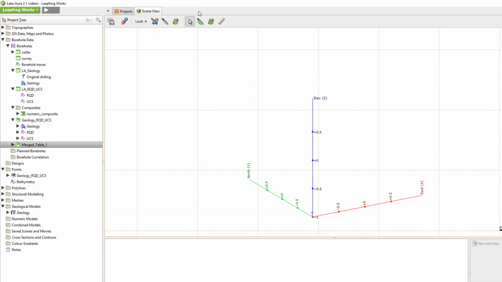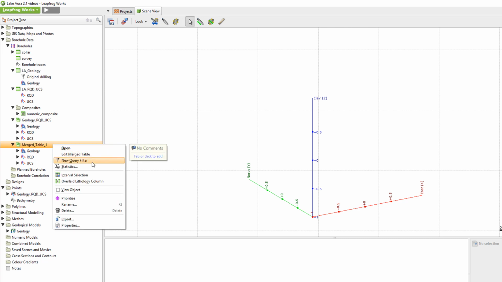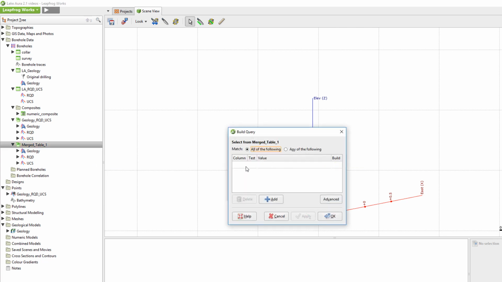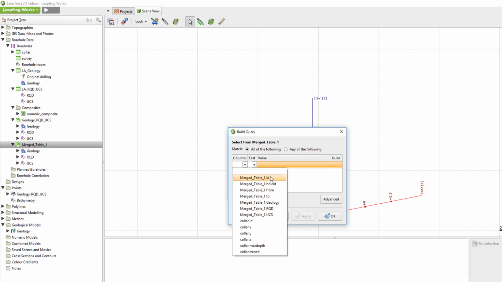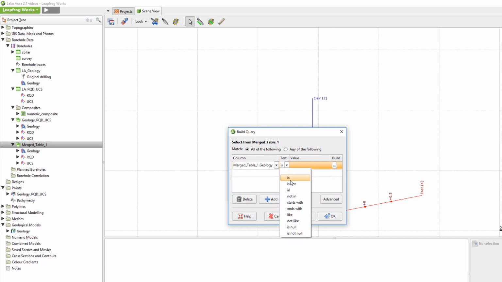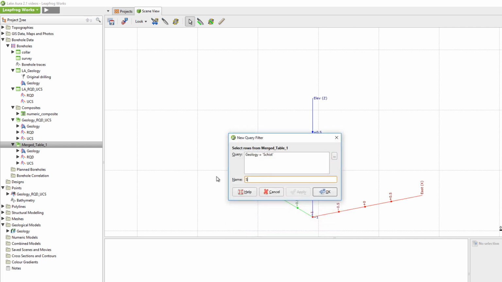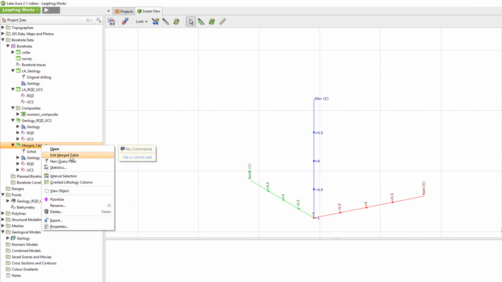Next, in order to calculate unit-specific statistics, I need to create a query filter for the units of interest: schist, sandy gravel, and granodiorite. To build a query, right-click the New Merged Table and select New Query Filter. Click the button with the small dots and build the query as follows. Merge Table 1, Geology, is schist. I'll repeat that process for the granodiorite and sandy gravel units.